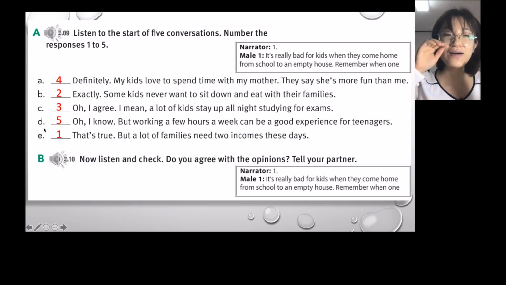Okay, so now, I hope you got all the correct answers. Now let's listen and check again. We listen to the full conversations. And while listening, you can also think, do you agree with these opinions or not? And then you can try to speak to yourself, or you can tell your partner, through Facebook or through Line groups, okay.